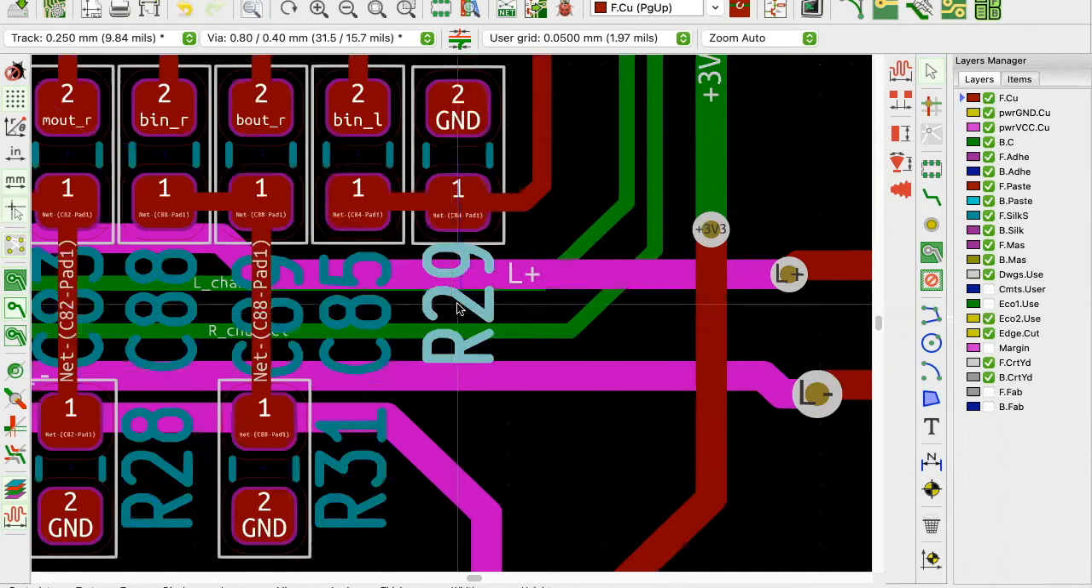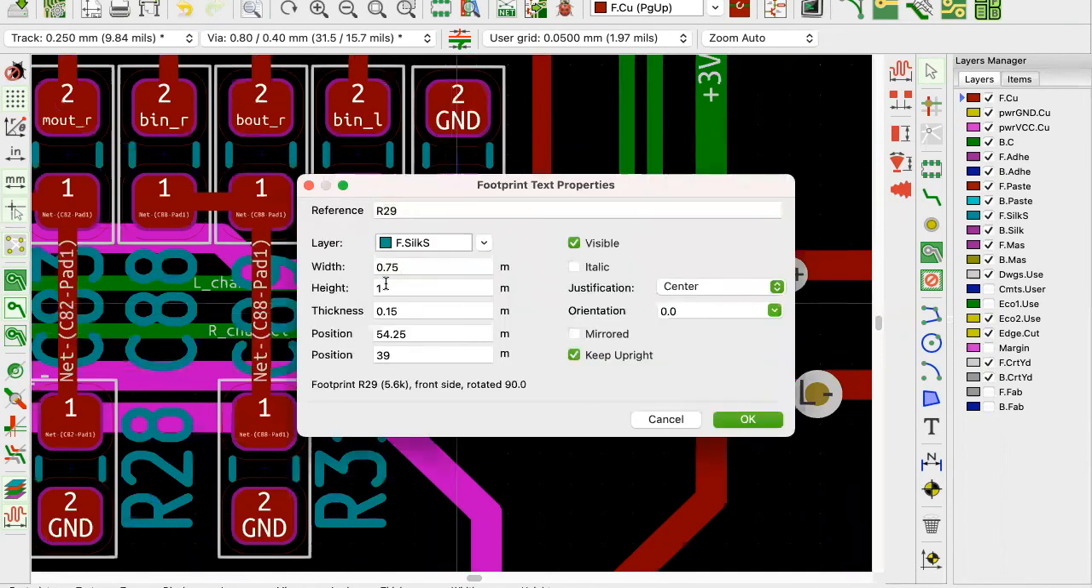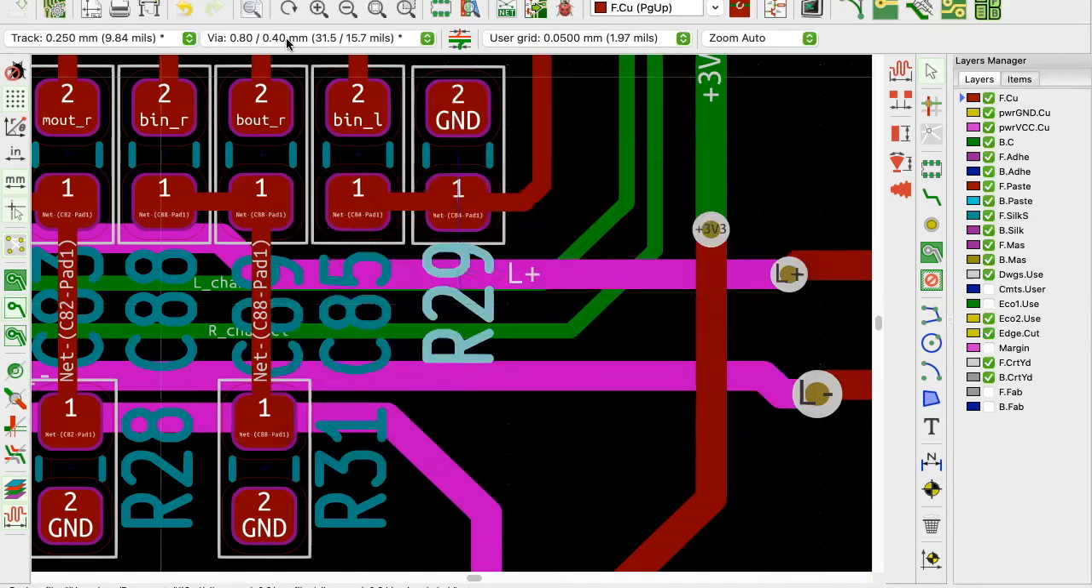Again, the dimensions. If I hit E here, I'm able to adjust the sizes. You see I have the width as 0.75, the height as 1, and the thickness as 0.15. You'll find that fab houses will give you some minimums, like they cannot do less than 0.1 sometimes. So it depends on the fab house that you're using again.